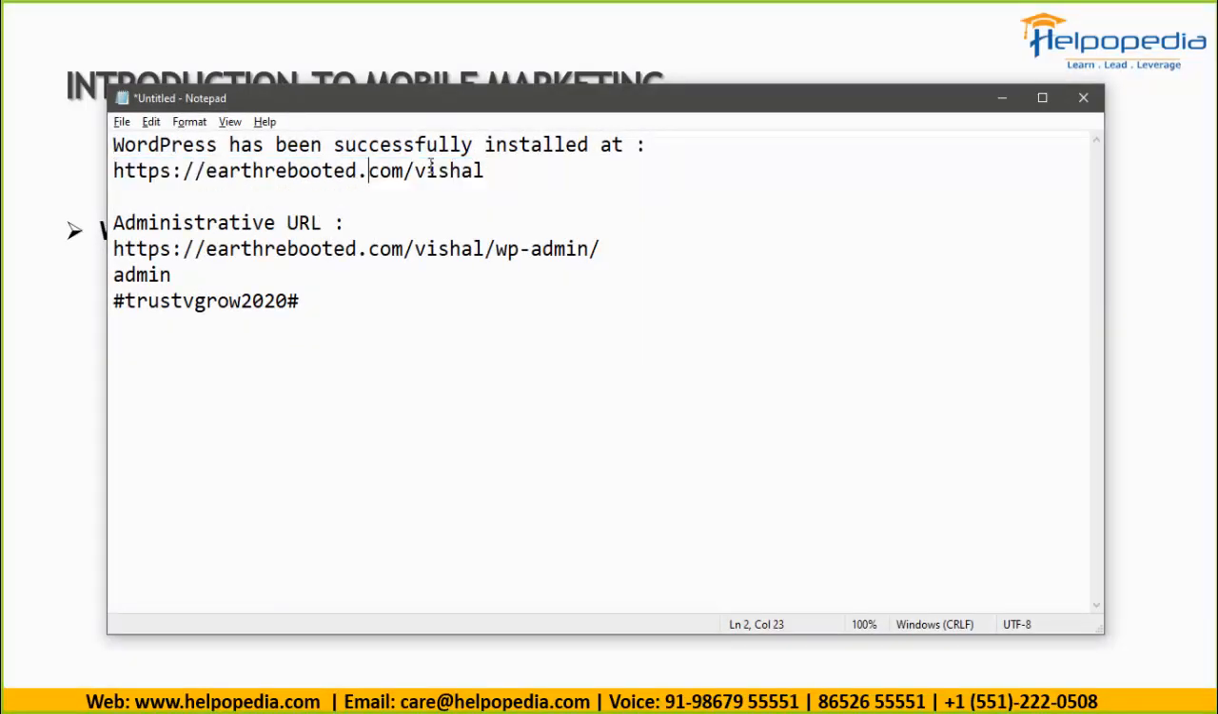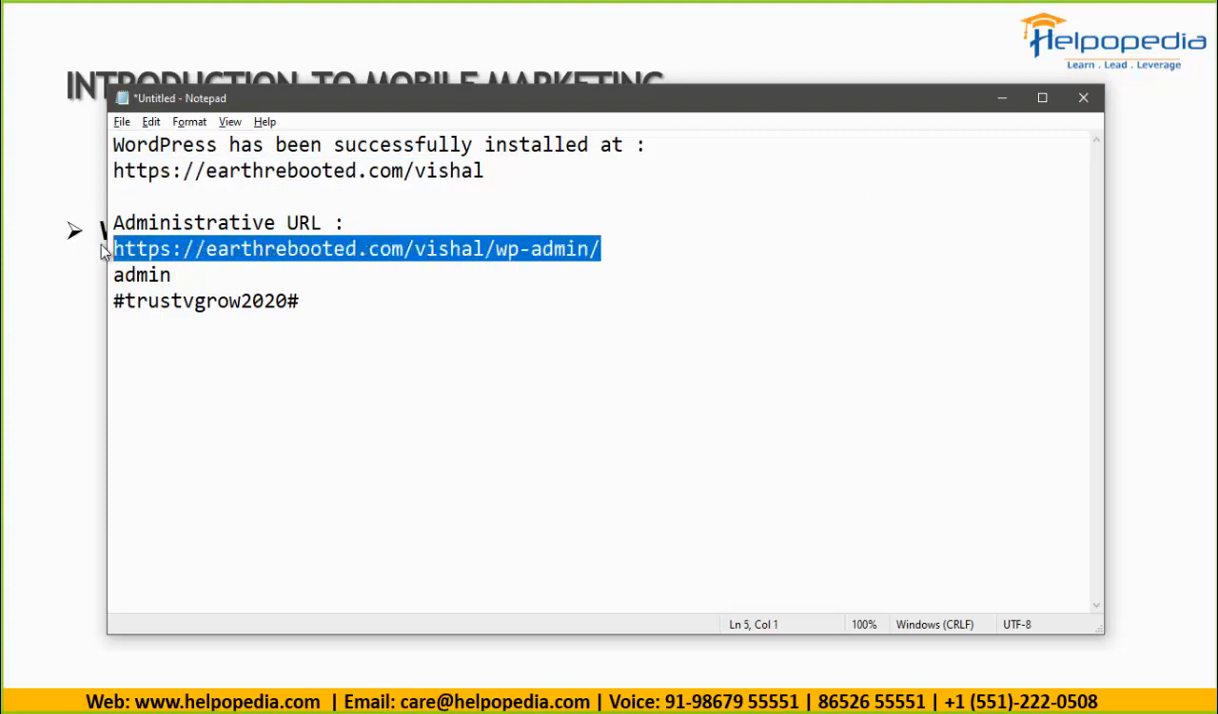See, this URL which is highlighted is your website URL, which you can keep open in one window. And this is the URL with which you can log into your admin panel. With this you can add all the posts and pages, add new themes, and activate plugins. All those things can be done from this URL, where it says slash WordPress admin. So this is the admin URL.